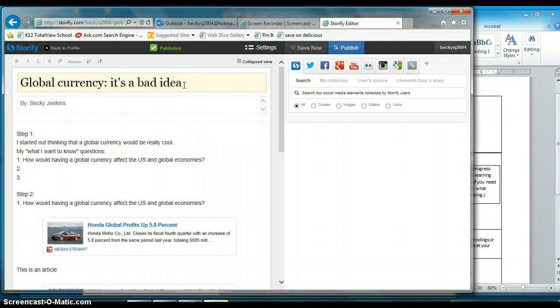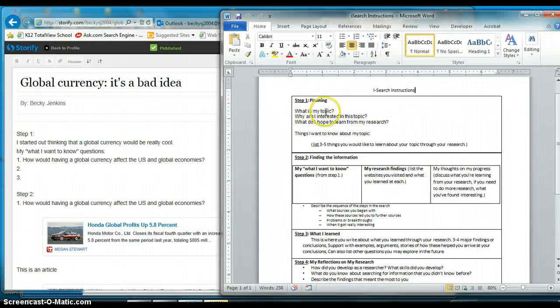And then I'm going to tell you why it's a bad idea. So you can tell right there that I'm going to be arguing a certain side, right? So for step 1, it says, what is my topic? Why am I interested in this topic? And mine is just very vague. I need a little bit more detail from you guys.